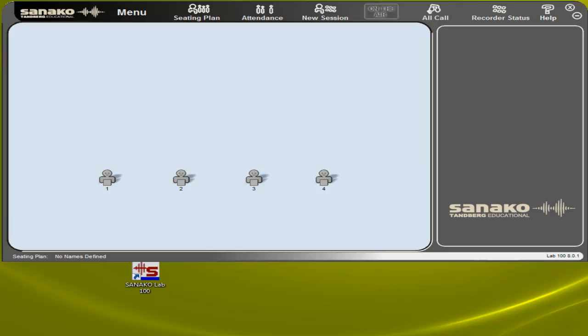Lab 100, Teacher Login and Personalising the Activity List. Within the Lab 100 system, it's entirely possible for the teacher to personalise the system for their own use. This can be done very easily by creating a new user or having the teacher log in.